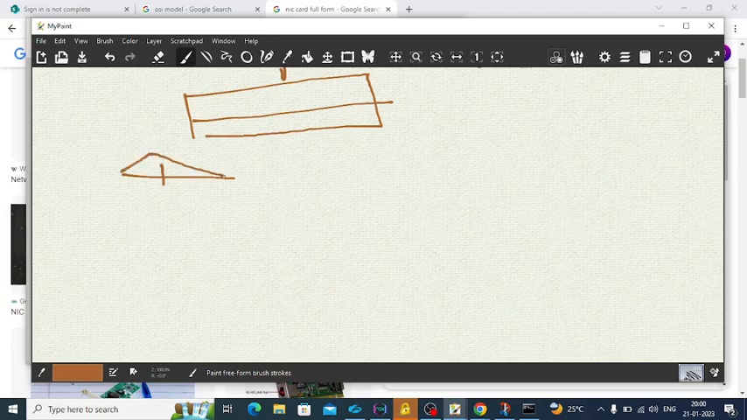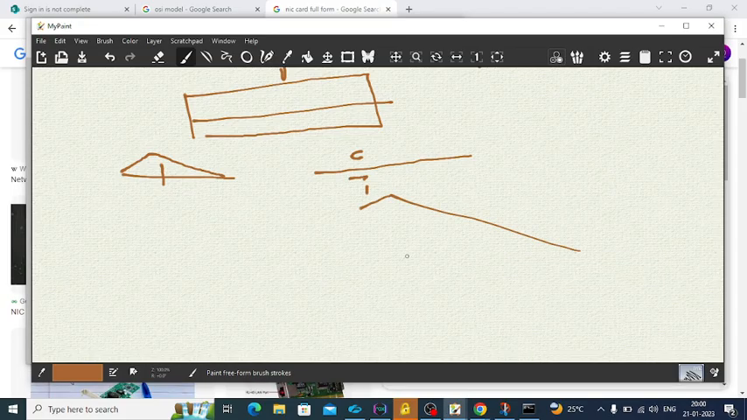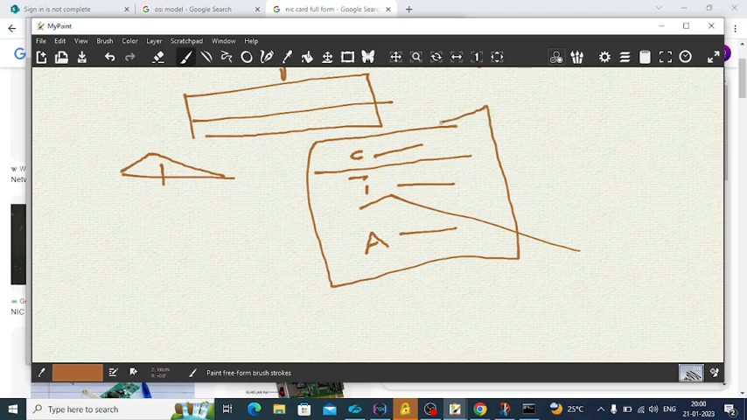At that time we will discuss CIA, which is most important: confidentiality, integrity and authentication. We will discuss these parts too, and next class we will cover the MAC address. Now we will quickly revise what we learned today.